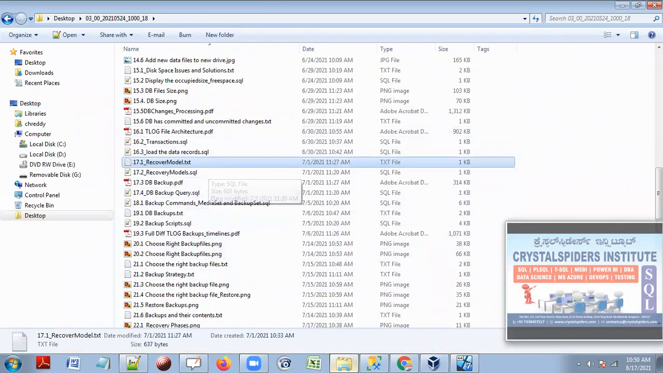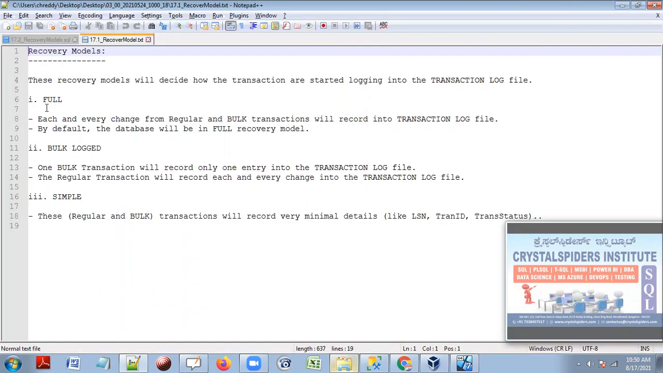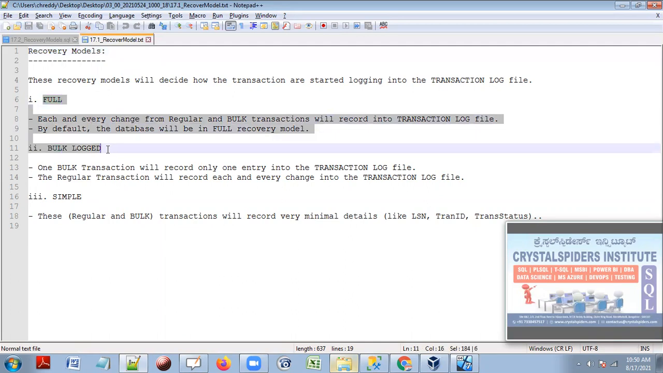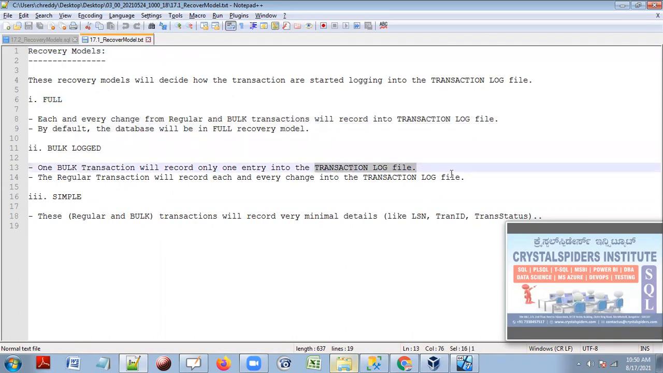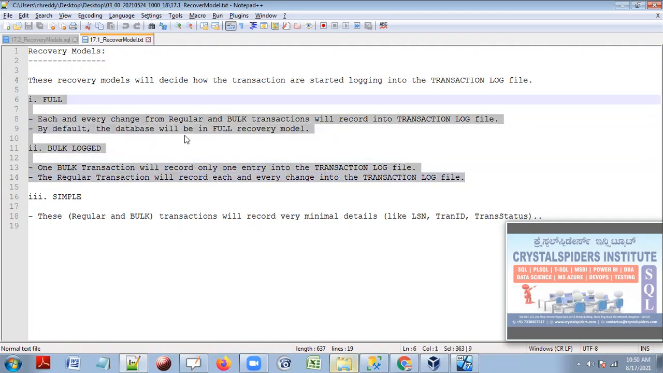Under the full recovery model and the bulk logged recovery model, the transactions are recorded inside the transaction log file. Then only can we take transaction log backups.